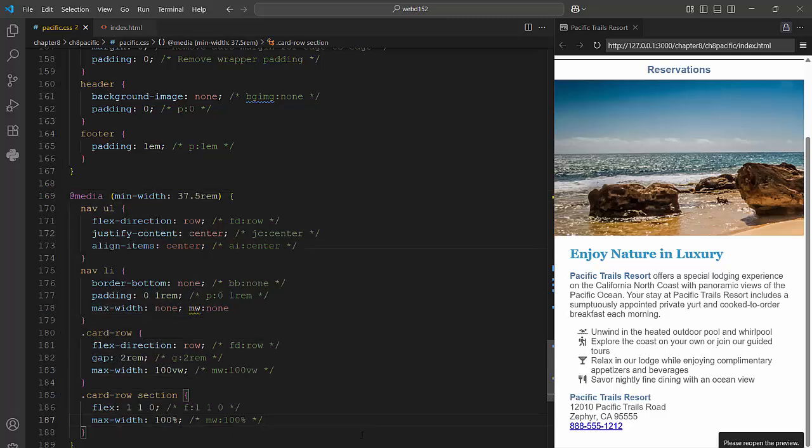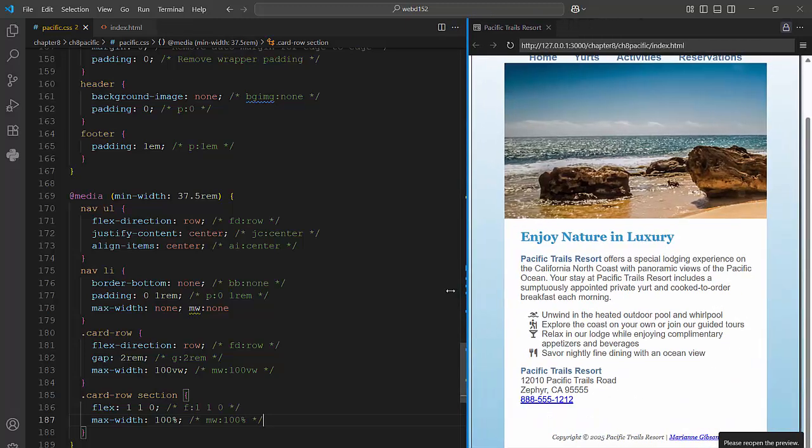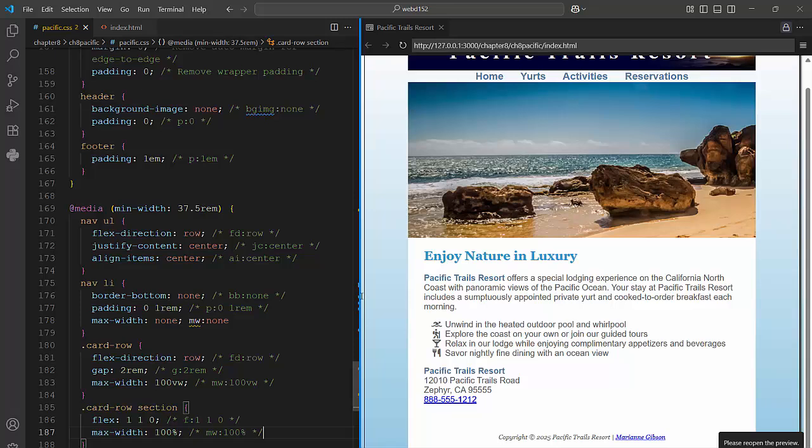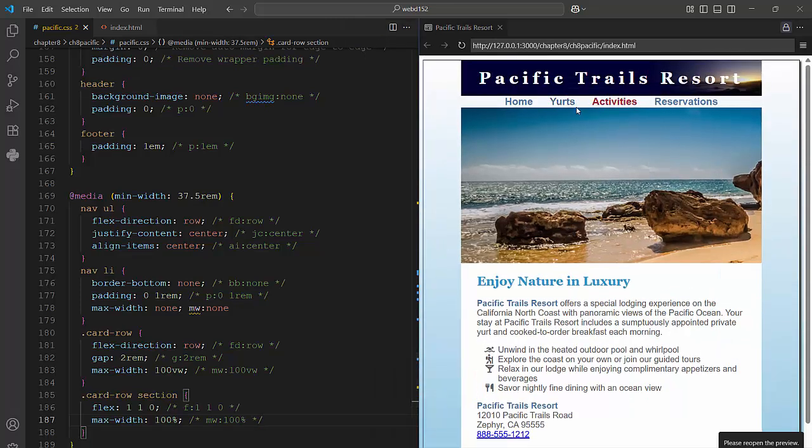The flex-direction: row arranges menu items horizontally instead of stacking vertically. The justify-content: center centers the menu items across the top, and the align-items: center aligns menu items vertically in the center. I'm going to make my index page larger so you can see these changes right here. This is for our nav ul.